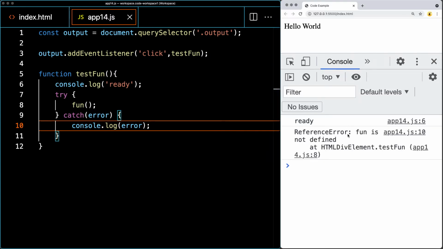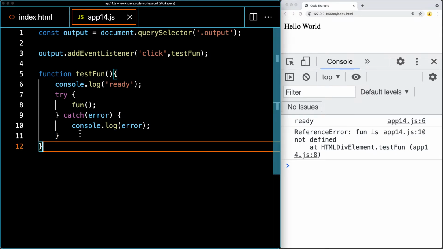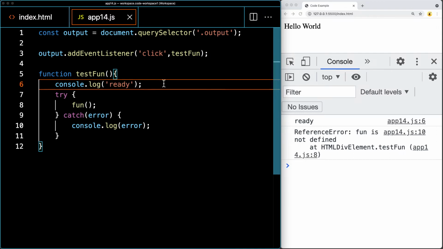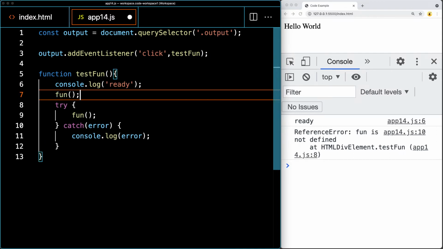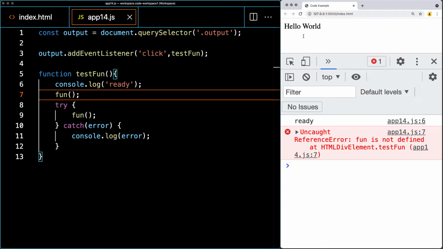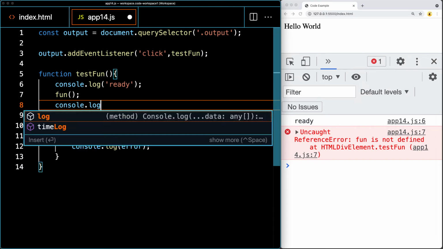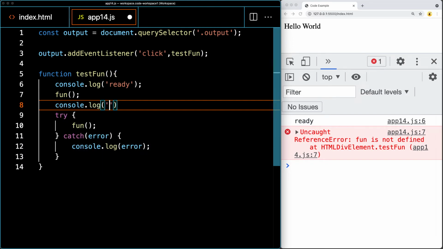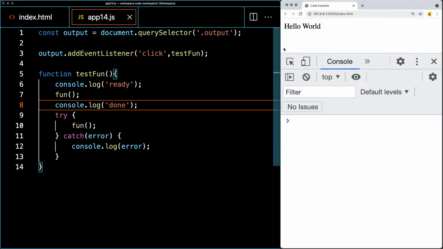So let's try it. And it looks like we were able to throw that within the catch. We see that fun is not defined, and we are able to catch the error. The nice thing about it is that if we were to run fun by itself, try to invoke it, we're going to get this type of error and it's going to stop the code from executing. Whereas if we use the try and catch, we can execute the next line of code.